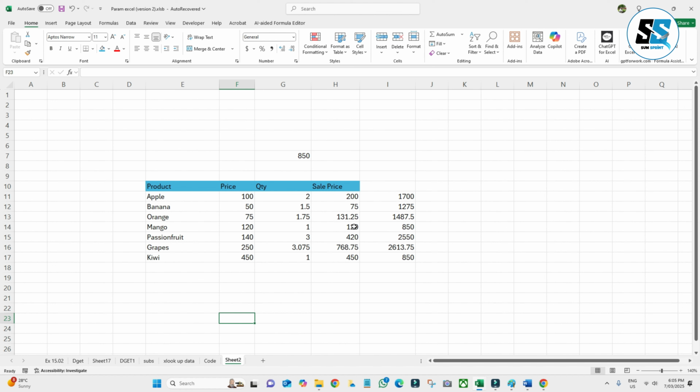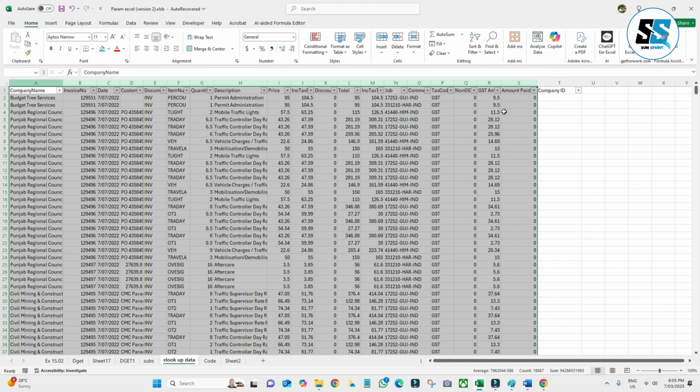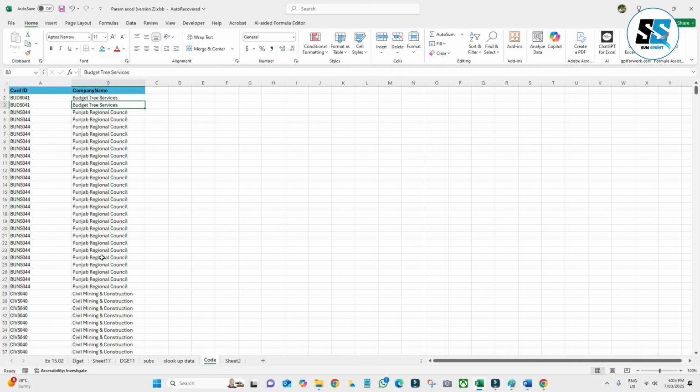So let's jump to the next tip, that is the XLOOKUP function. XLOOKUP is like a digital search tool for our spreadsheets. It is a very useful, very powerful function. I have this data with me, right? I have all the information here except the company ID. I have the company name here but I don't have the company ID. So I want to search the company ID from here, right?